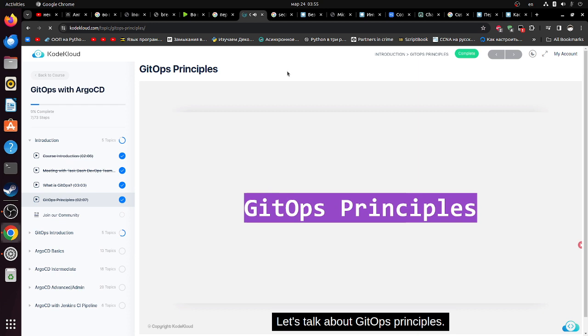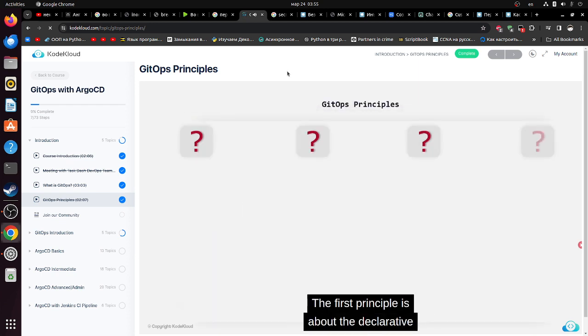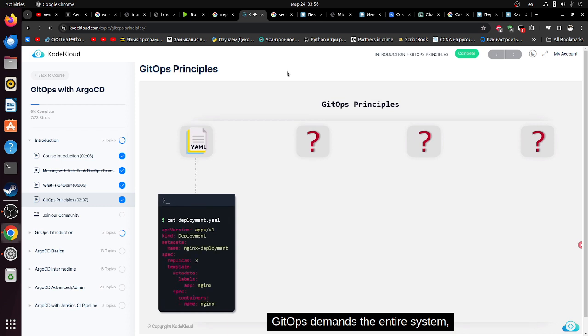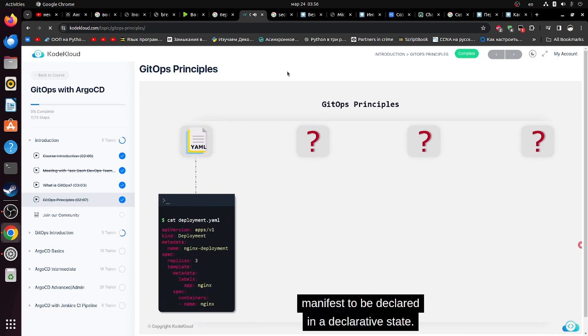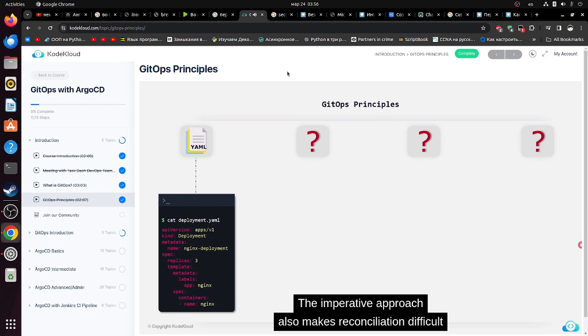Let's talk about GitOps principles. GitOps has 4 principles. The first principle is about the declarative versus imperative approach. GitOps demands the entire system, including infrastructure and application manifest, to be declared in a declarative state. It discourages the use of the imperative approach as it uses a series of explicit commands to change the desired state. The imperative approach also makes reconciliation difficult because it does not store any state.